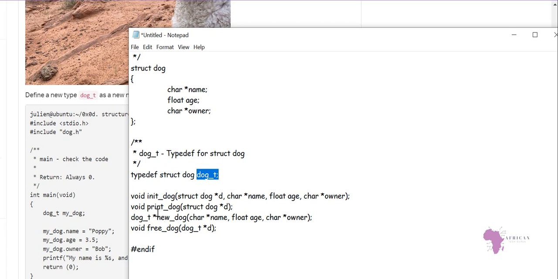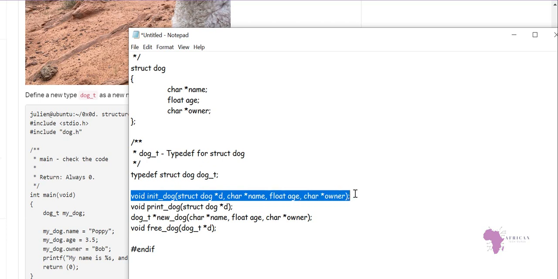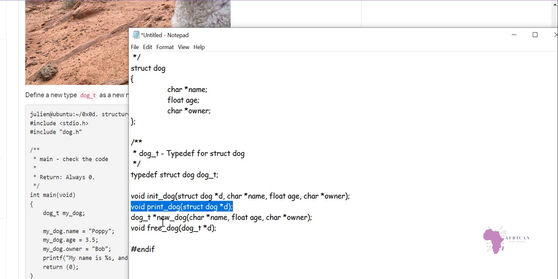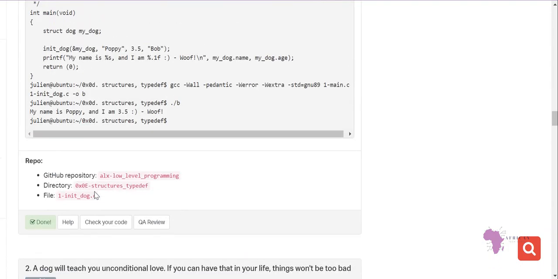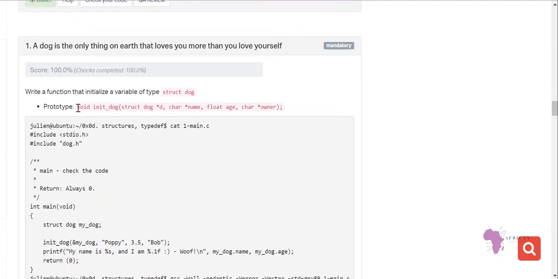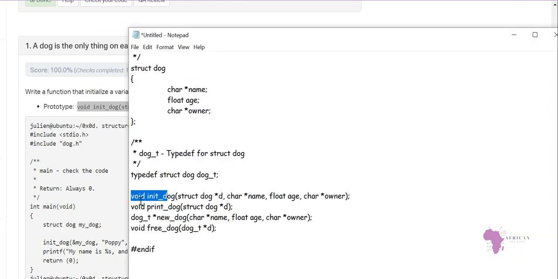All right, guys. And then you are seeing something like this one also. Void this one, and void this one, and void this one, and void this one. What do you think they are? Let's get and see. Number 1, this one, init_dog, is the prototype of task 1. It is the prototype of this task 1. This one here, guys, is the same as this one. I just copied this one and I put it here, guys, like this.